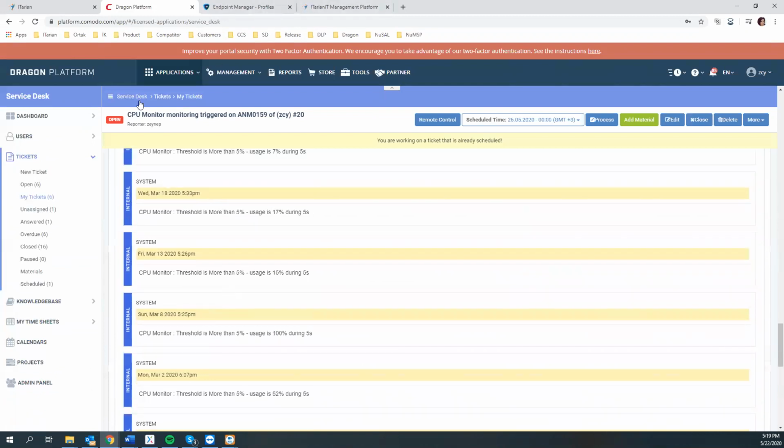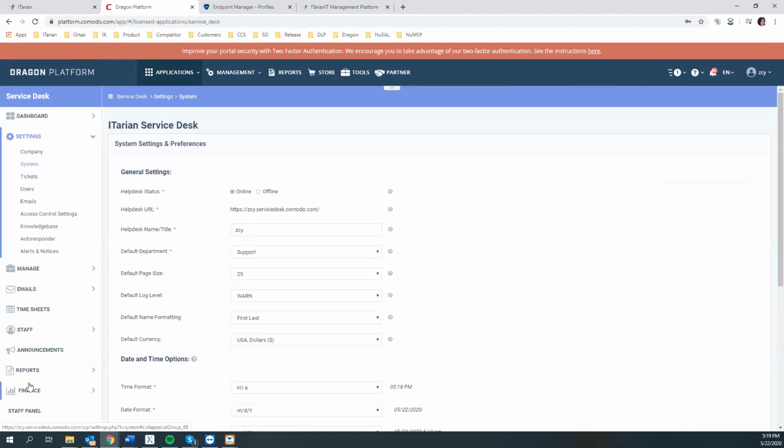And I want to show you how your customers can open tickets. They don't want to send tickets via email, they don't want to call you, or they don't want to trigger monitoring rules. They can open directly to you under the admin panel. You have settings, and under system you have a help desk URL. This URL is for your customers. You can send this link to them, and they can go directly to the link.